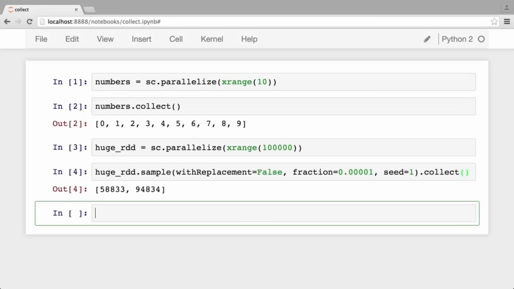Up that fraction a little bit so you get something that's big enough to be interesting, but small enough to fit easily on your computer. That way, I can check out a random sample. Because I provided seed to the sample argument, it's going to be consistent. Every time I do it, I'll see the same thing back.